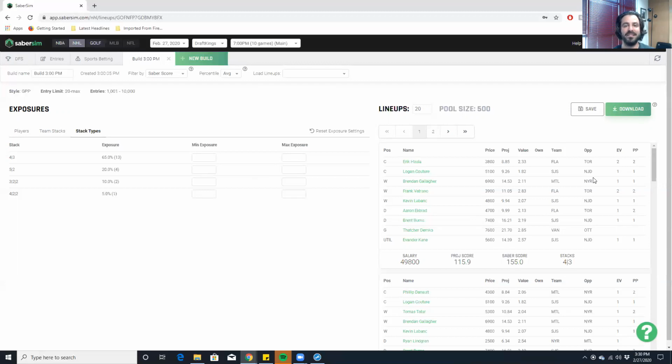And so at SaberSim, we have a lot of good data. We have amazing line data. And because of that, we have amazing correlation data because of our simulator. And we have a lot to offer with hockey that actually makes it so you can realistically build great lineups in a very, very short period of time. So if you haven't tried hockey before, I really recommend it because SaberSim really is well equipped to make great hockey lineups.